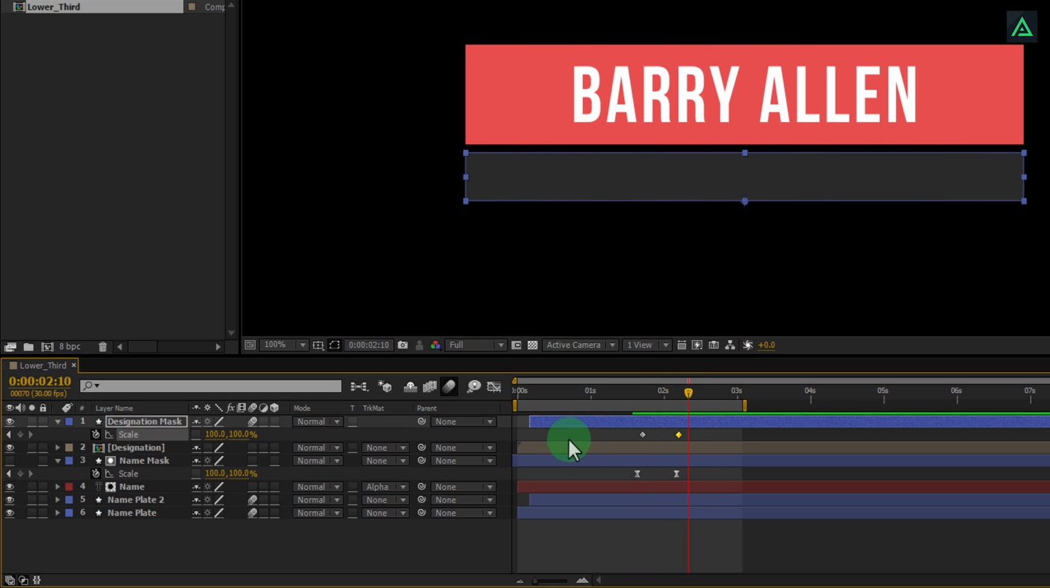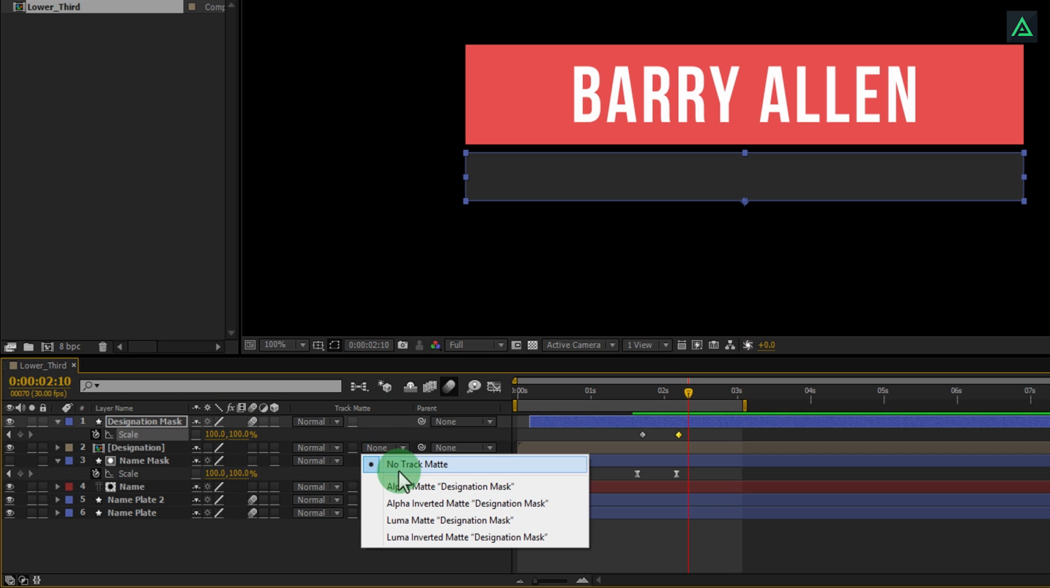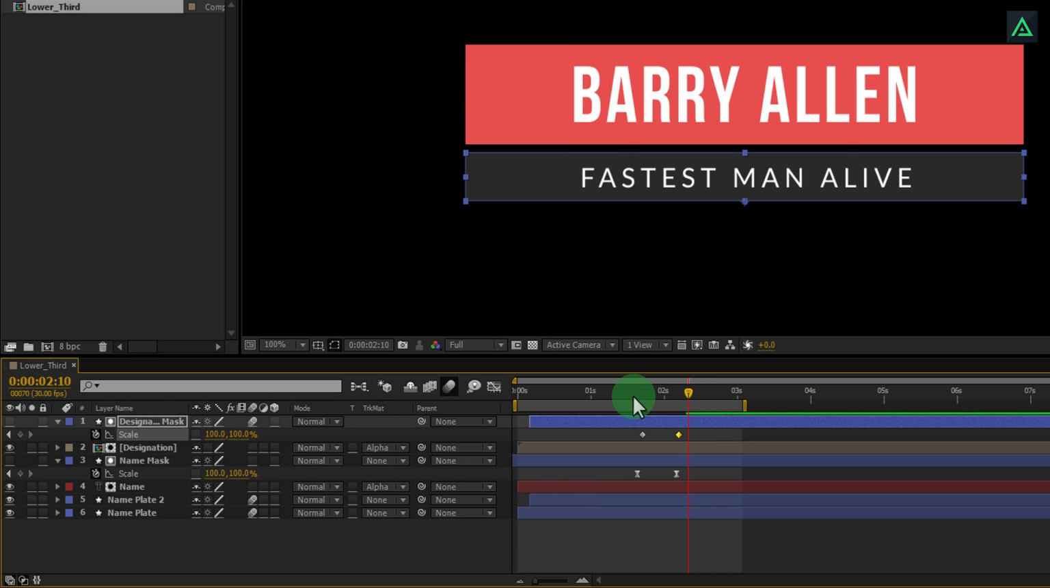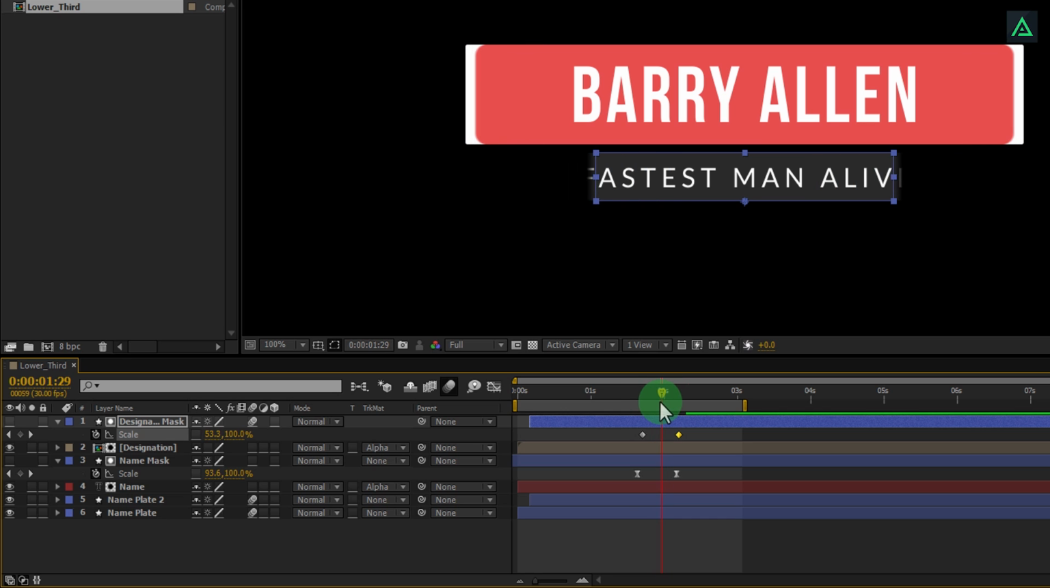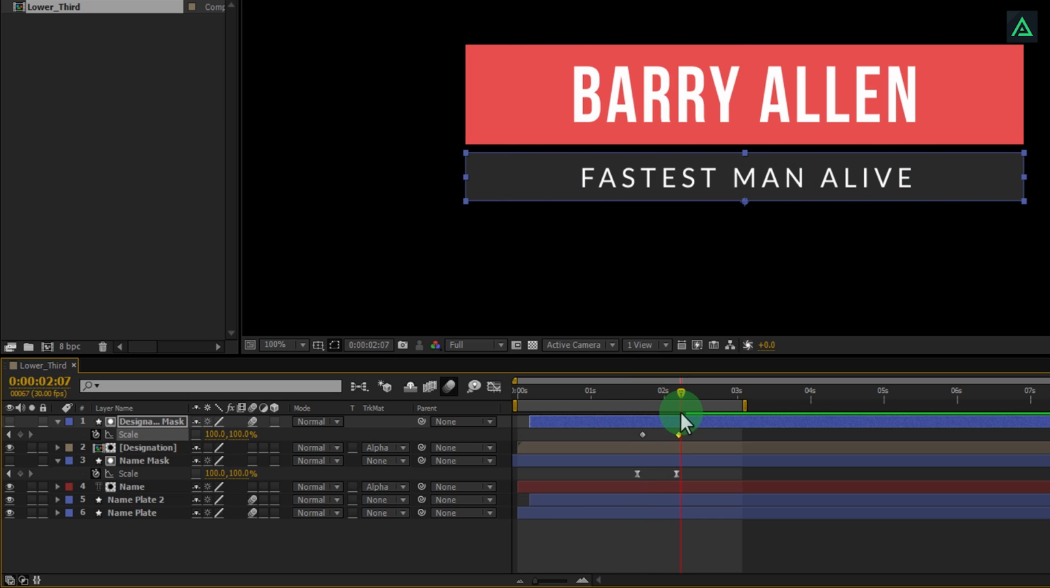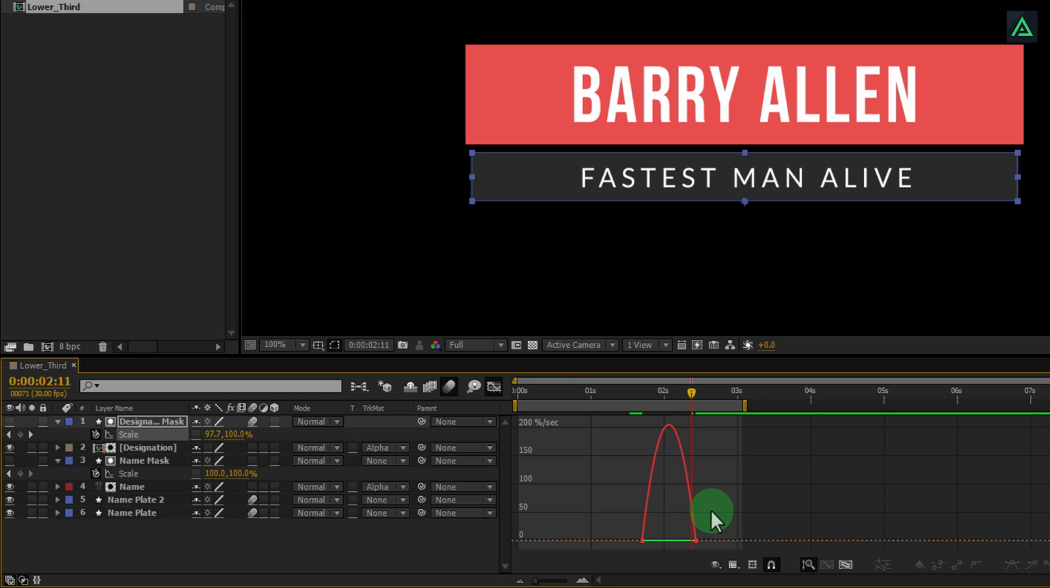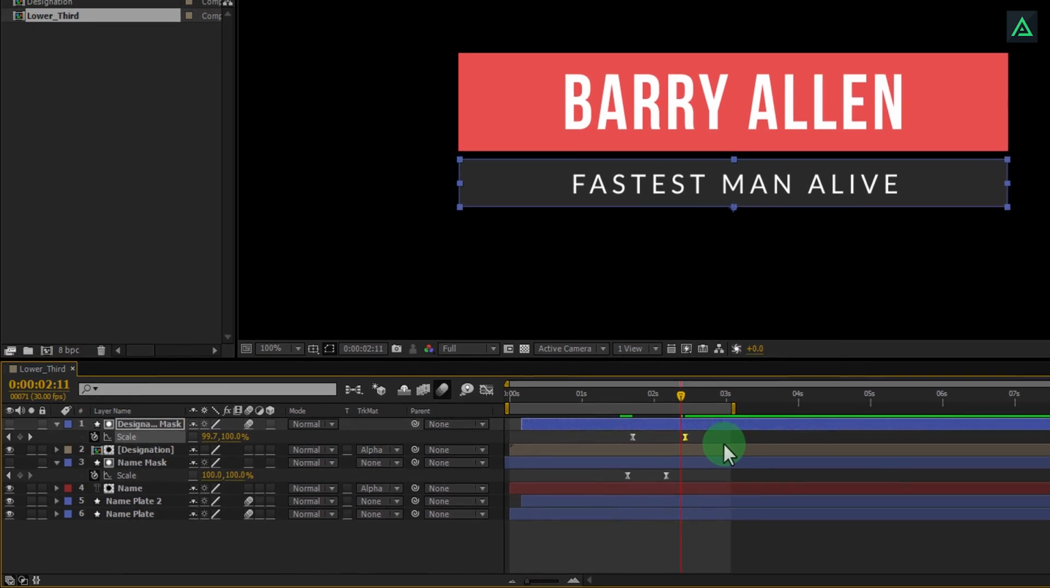Let's mask out our text from this layer. Change None to Alpha Matte. And your text is going to animate like this. Change the animation timing and then, select both keyframes and press F9 to ease them. Go to Graph Editor and adjust its curve like this. Play this and you will see your animation.